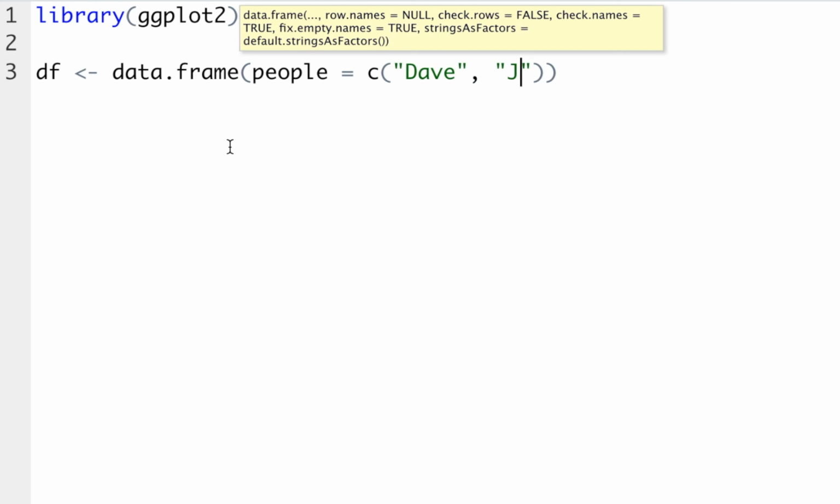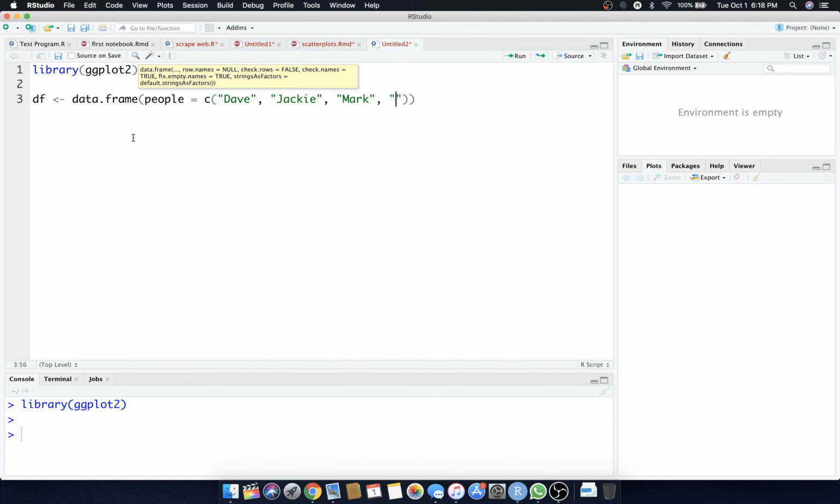Let's do Dave, Jackie, Mark, and then for an example, we're going to repeat a couple of these. Let's do Mark a couple times, and let's add another one, Jill. Okay, so we have some people here. Now this data frame only consists of one column at the moment. So let's create another column.